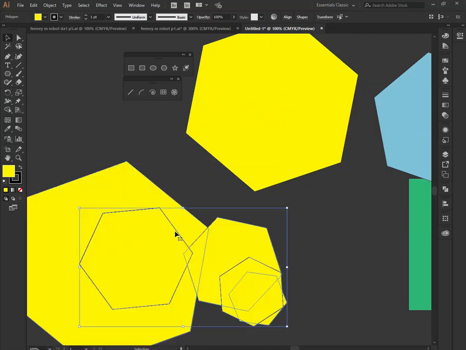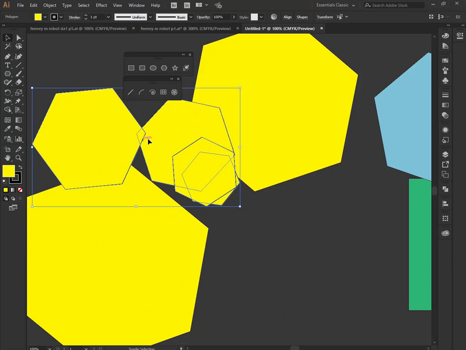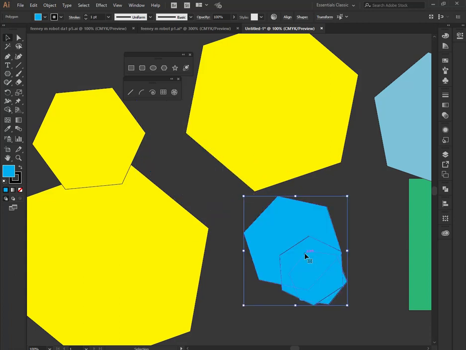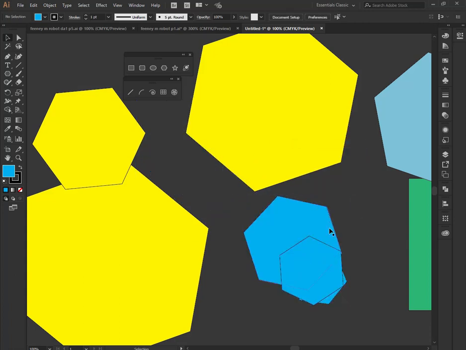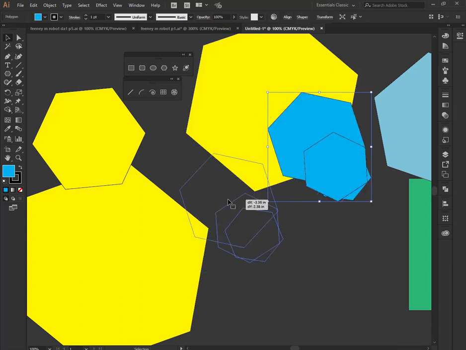Hold Shift, deselect this big guy here. Hold Shift, deselect that guy. Maybe change its color. You can kind of see how it's working now. Now maybe I press Control G and group them. That's another thing, grouping these objects so that when I select them again, these are all grouped together.